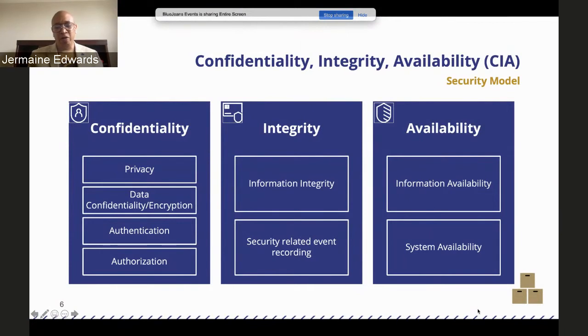Where does that fall in? Well, the gist is that that last A, which is part of the AAAs, in terms of either accounting or audit, basically falls into this next box or the next column. It's called integrity. So integrity deals with information integrity, security related events in terms of recording, and the last but not least is availability.